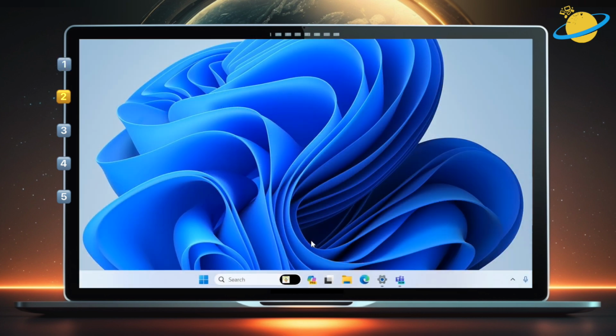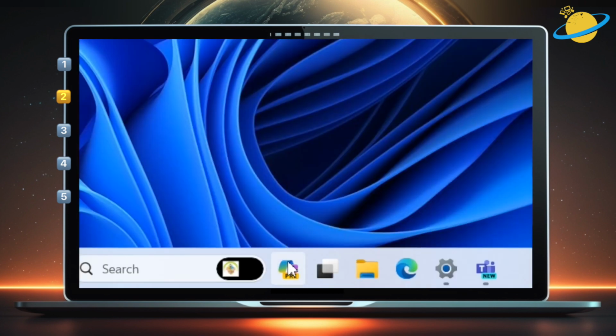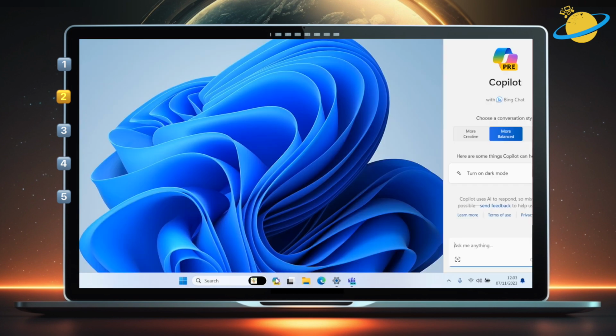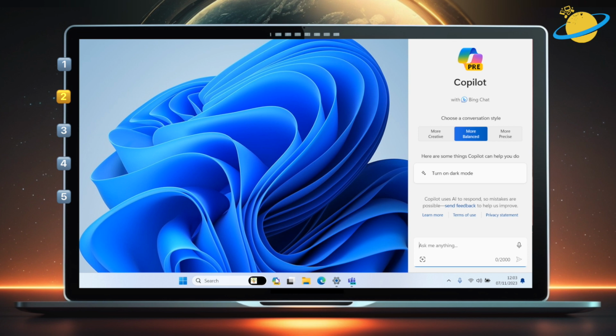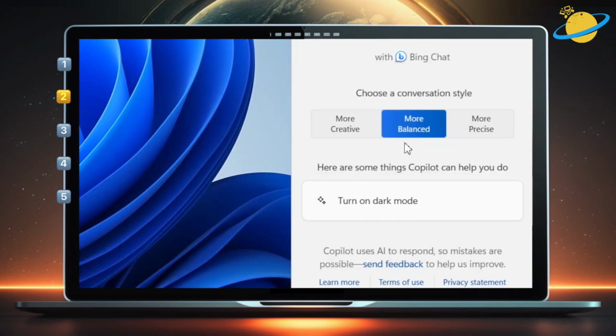Now we've installed version 23H2, we can make use of the new Copilot feature. To open Copilot, click the new icon in the taskbar, or press the Windows key and C on your keyboard. Copilot will open in a pane on the right side of the window. Start by selecting a conversation style, which will depend on what kind of information you need. For example, if you need help writing a story, choose more creative.